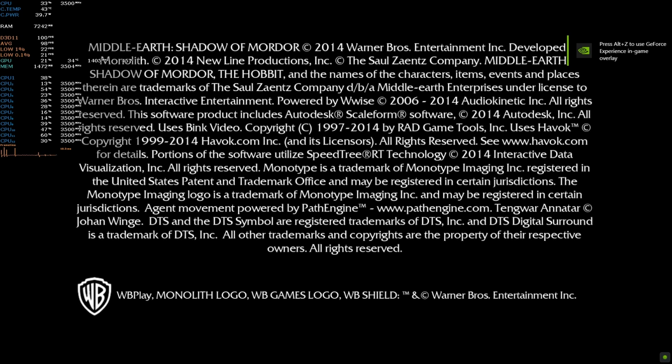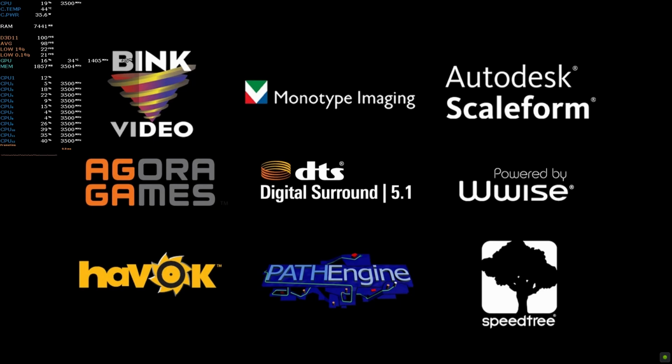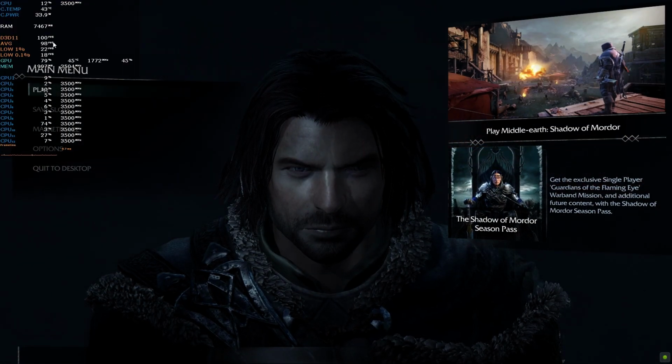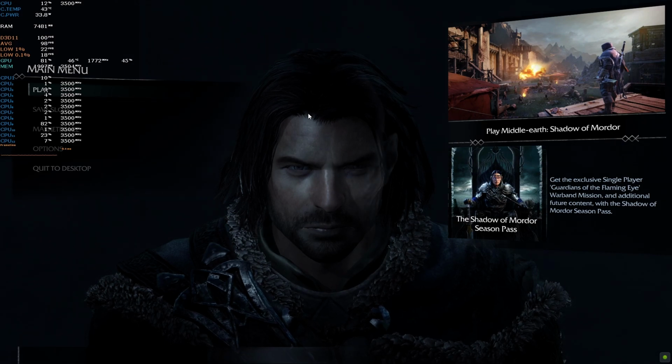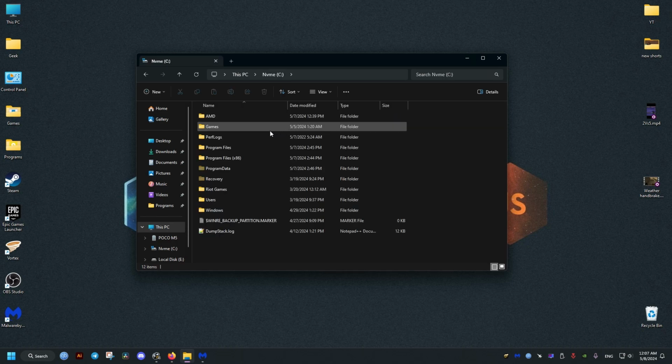Hello, in this tutorial you'll be able to unlock the FPS cap of 100 in the Shadow of Mordor video game. Now, to do this, we need to go to the following directory. It's located here in the C drive.